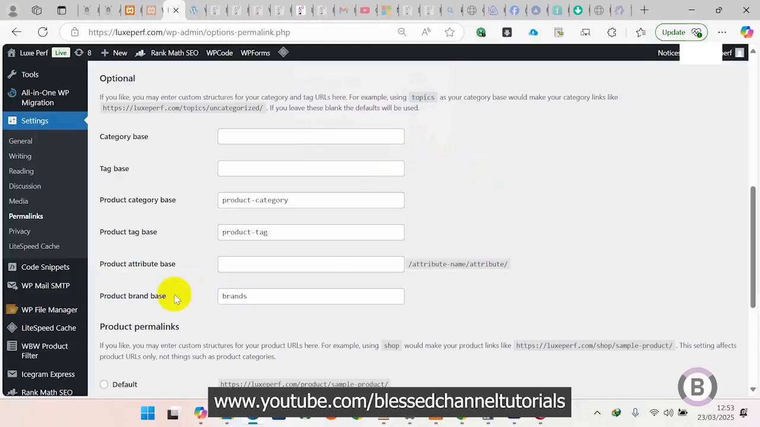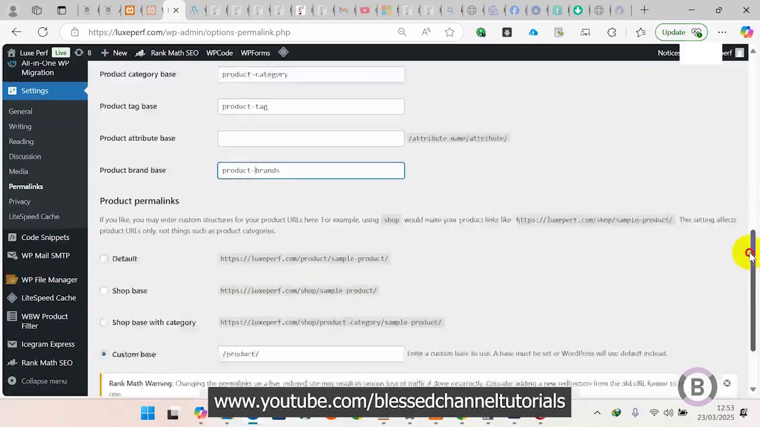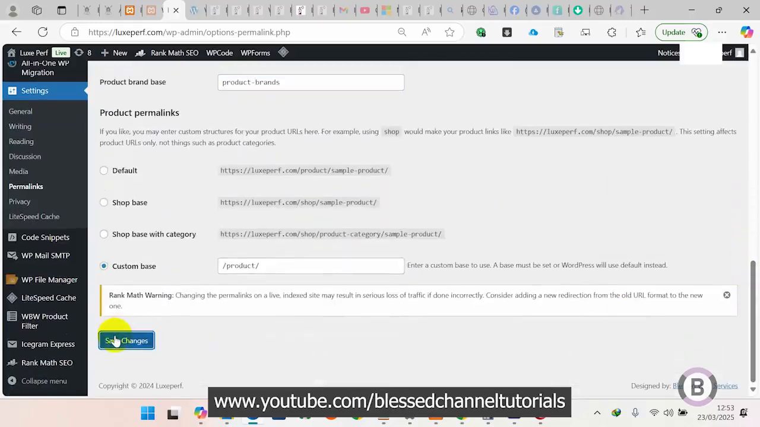So what we are going to do now is change the default one that WooCommerce is making use of. We'll change it to something different. So I'm going to change this one to, let's say for example, product brands. Once I change it to product brands, that is all I need to do. Then I will click on save.